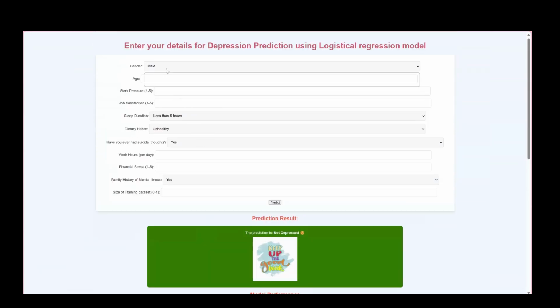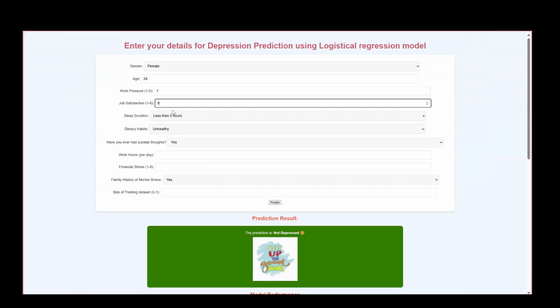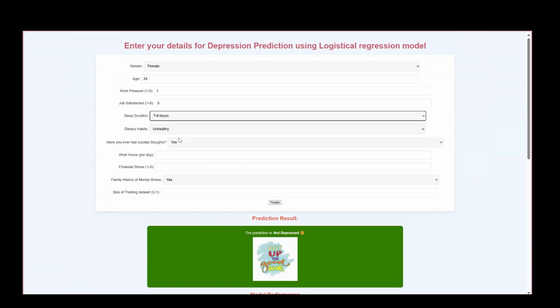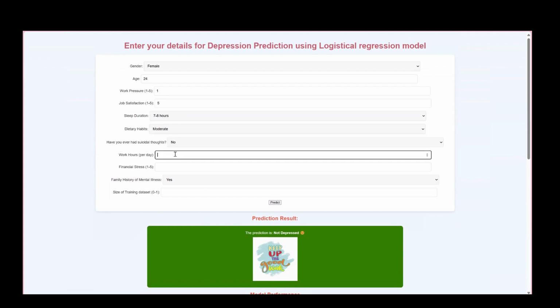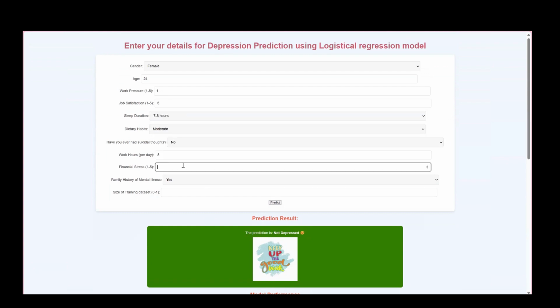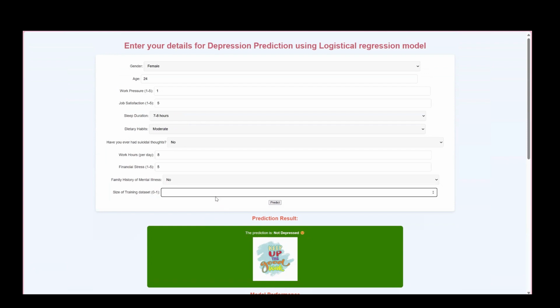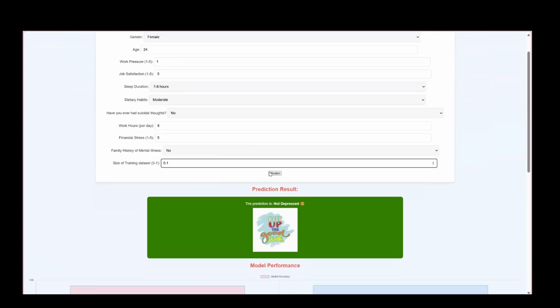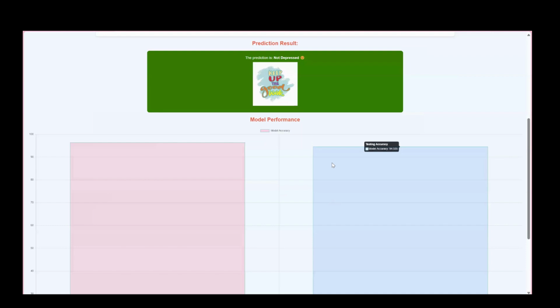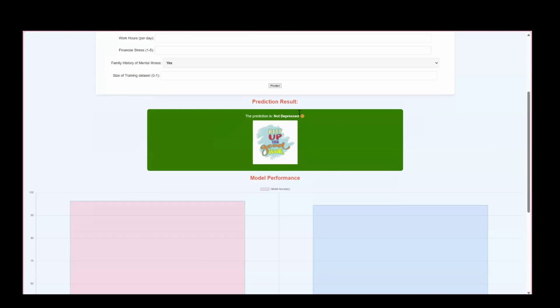And if we change a little bit, let's say the exact same, 7 to 8 hours, I think. And then some financial stress, no mental illness, and this time I only choose 0.1, so only 10% of the data is used to train the model. You can see this accuracy dropped from 97% to 94%. But the prediction result is still not depressed, as this accuracy is still high.